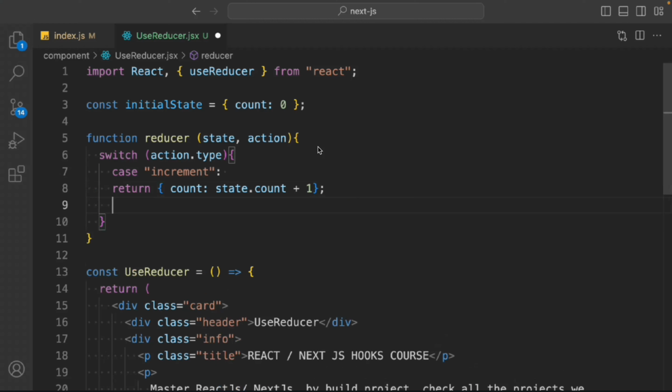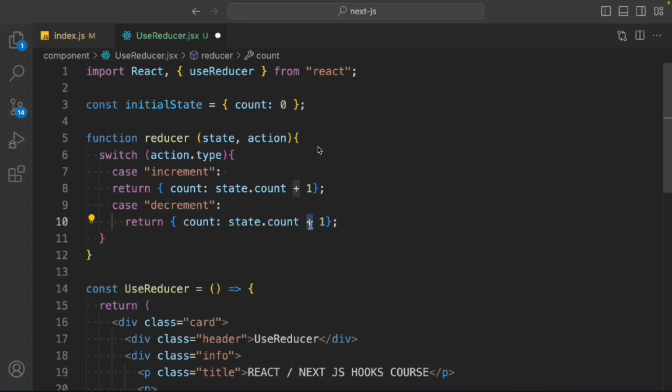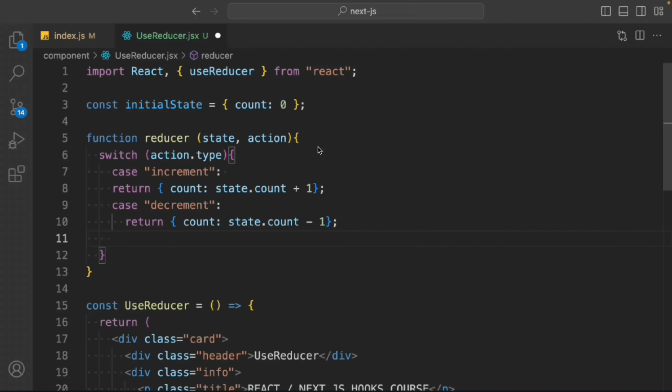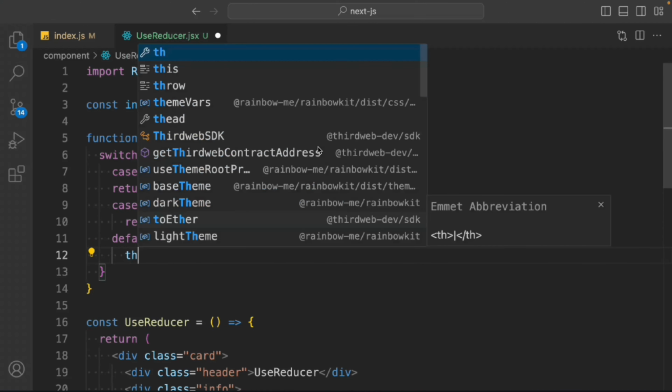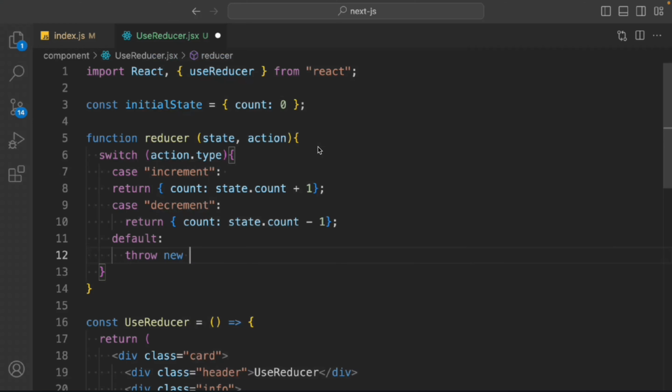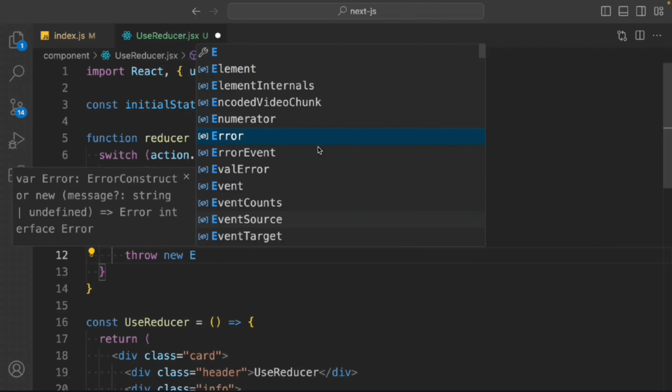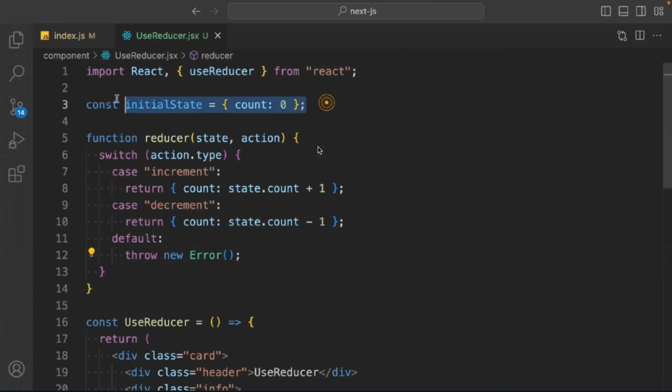Let's do the same thing for the decrement. So we'll say case, if the type is decrement, then I want to simply do the same thing, simply copy, and I have to do subtract. So minus, I want to simply subtract 1, and let's set the default value. So I'll say default, we'll throw an error, and call the error function.